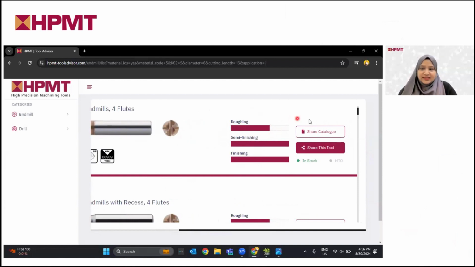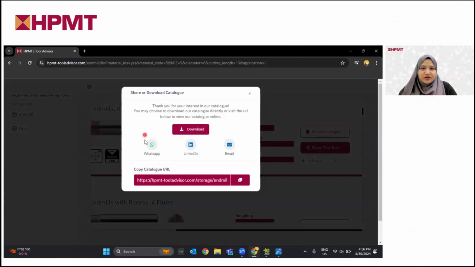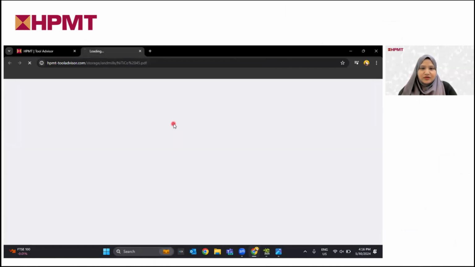So in any case, if you would like to share our catalog, you can just click this button and you can see there's a download button, or you can share through various platforms such as WhatsApp, LinkedIn, and also email. And if you want to share it manually, that is also the link here. So you can just copy the link.